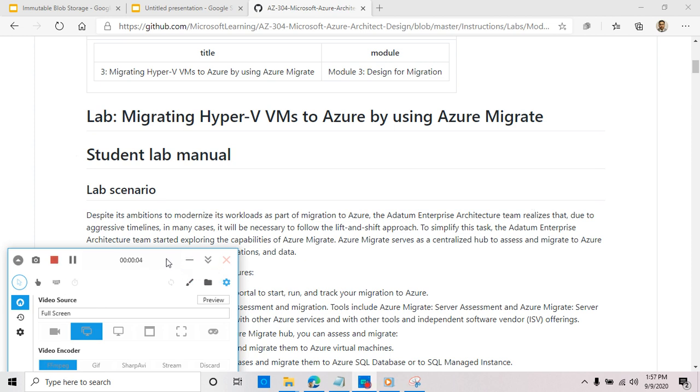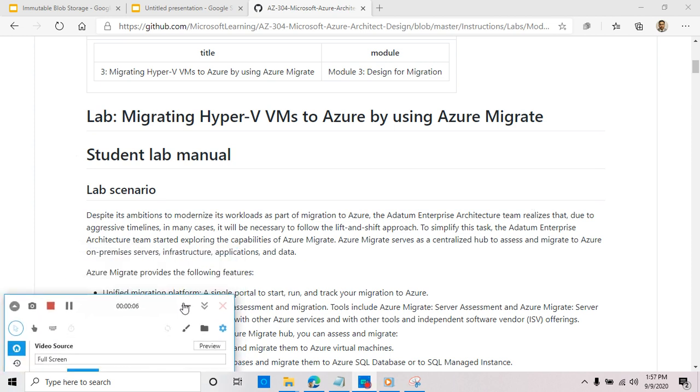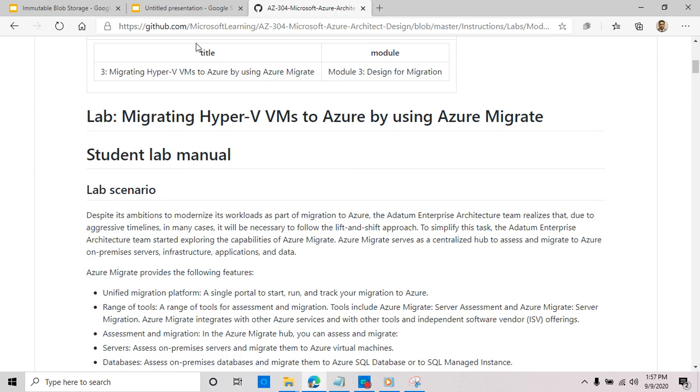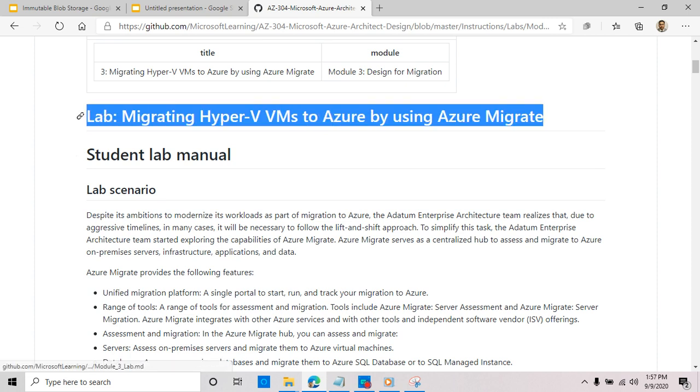In this one, what I'm going to do is try to complete this lab. This is for migrating Hyper-V VMs to Azure by using Azure Migrate. Now, Azure Migrate is heavily covered if you are especially preparing for the 303 or 304 Azure Architect Expert exam. So this would be a very good lab for you to cover.